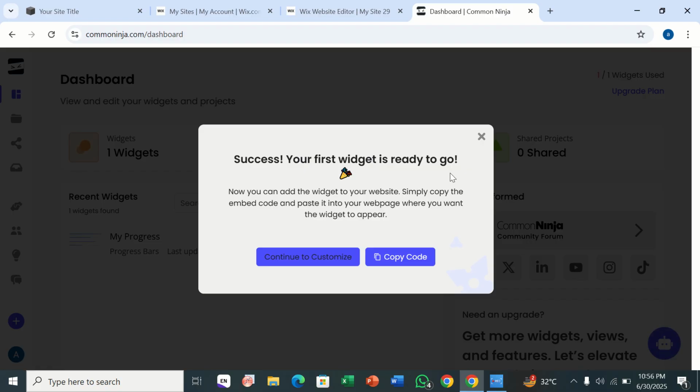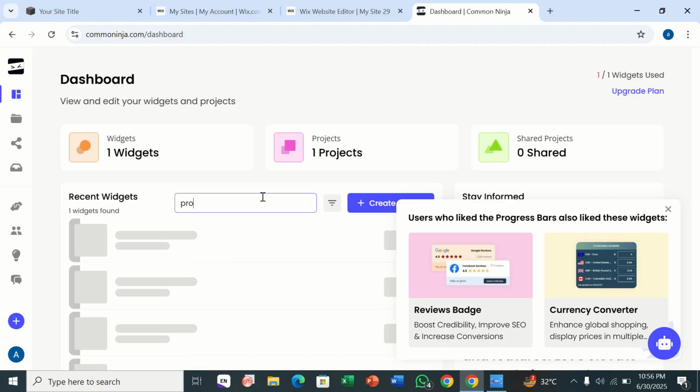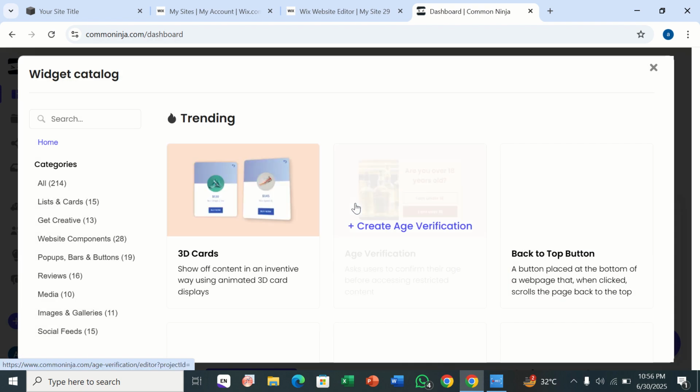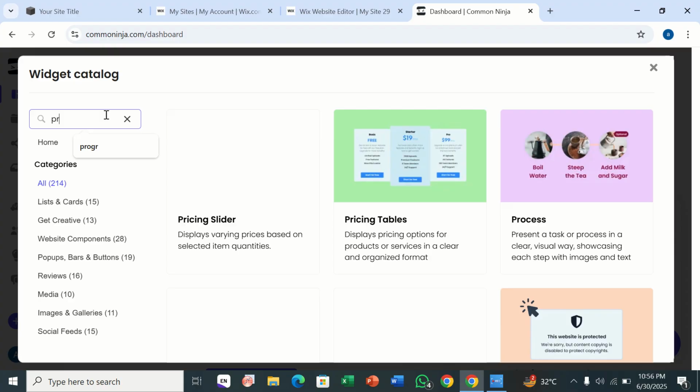Now this is the dashboard. I have previously customized a template, but you can also search here. Let's just say I search for progress bar. Or you are going to click on create new. Here you see the option of search. You're going to write here, we are looking for the progress bar.